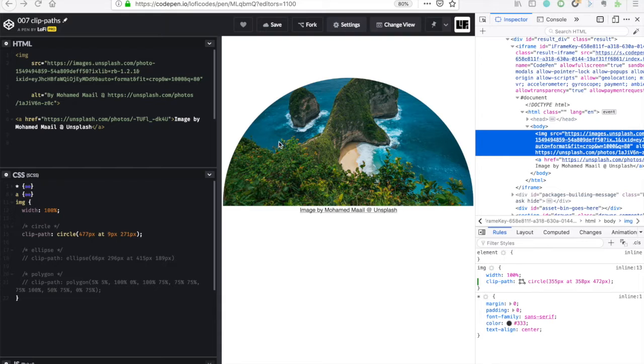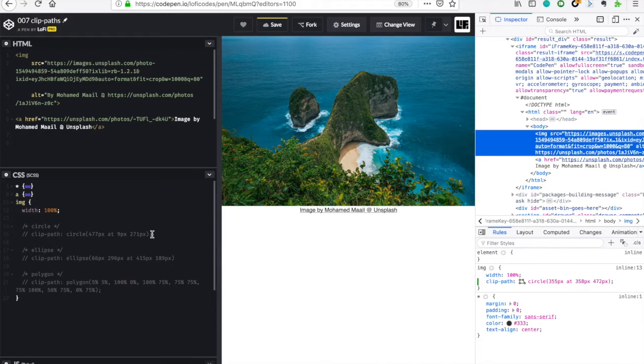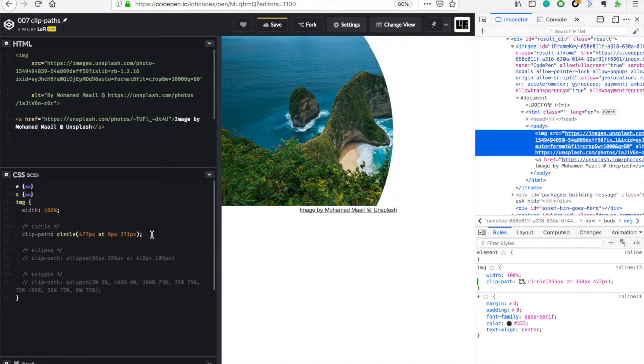You can see here I've got an image with a clip path on it. If I remove the clip path, we see the whole image. When I put it back, I had been playing with it, so we're getting a slightly different image here.